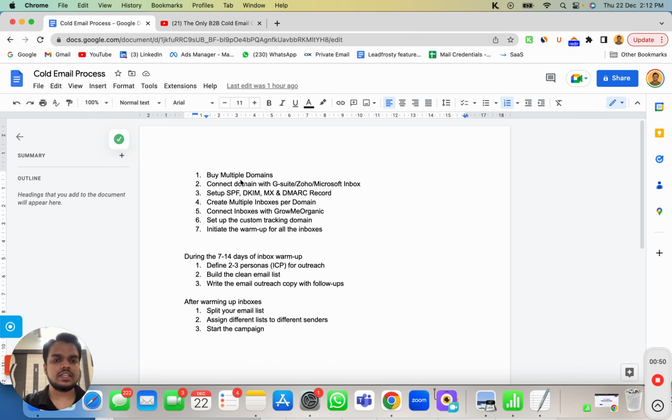So the very first thing is buying multiple domains. You cannot use your own primary domain because once it is blacklisted, you can never again use it, even for sending your transactional emails, even for sending your newsletter emails. So you don't want to hamper your primary domain, and that's why you want to buy multiple domains which look similar to your primary domain, and you can forward all these domains to your primary domain.